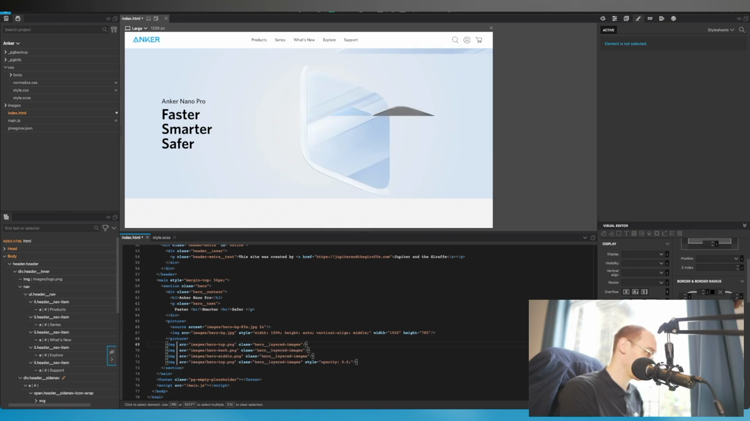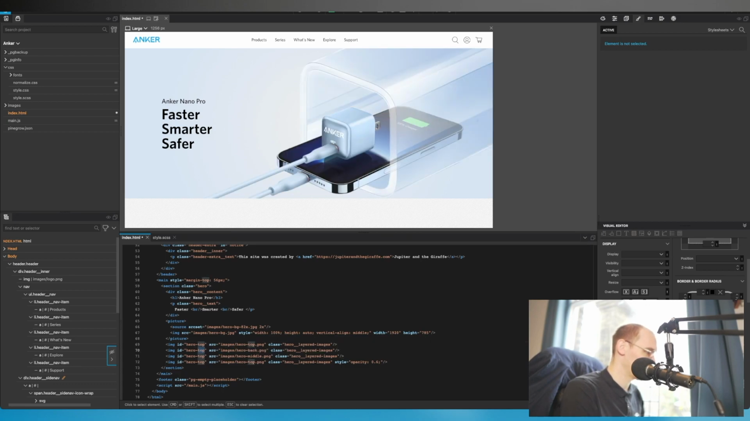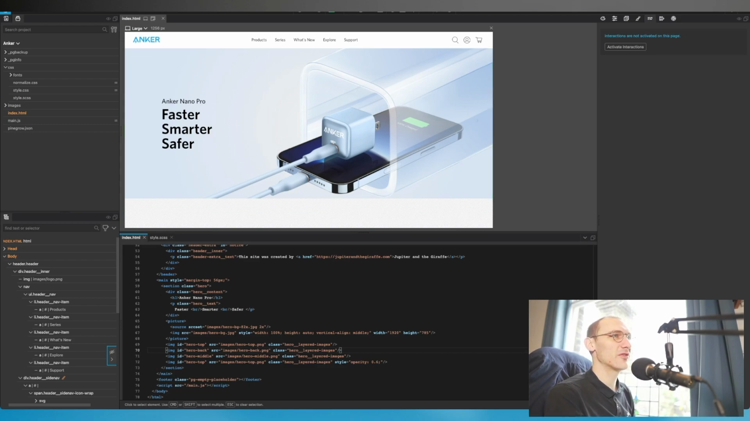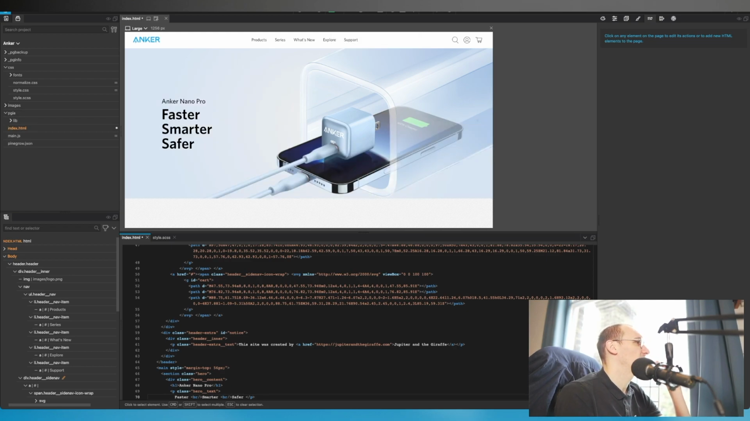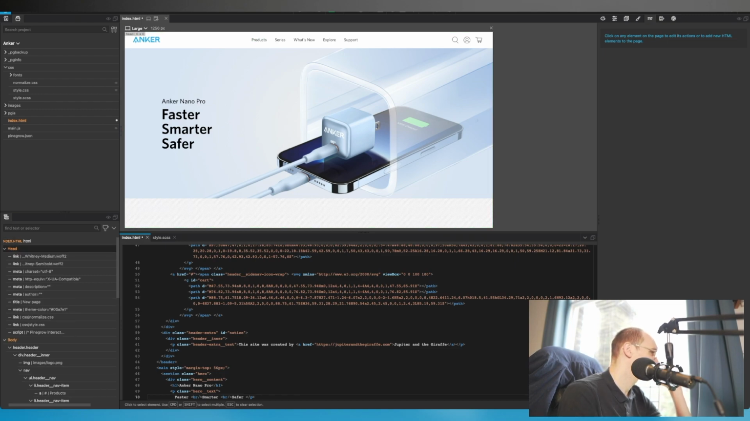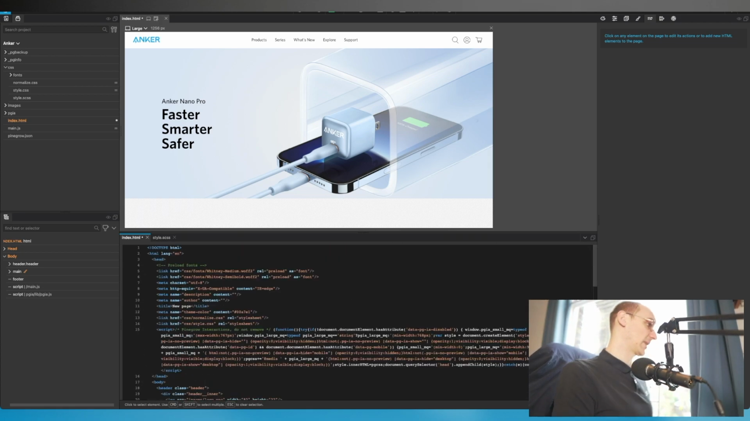Here, ID, hero, top, and back, middle. Let's just give them IDs just to help us out a little bit. Right, let's play with some interactions. So let's first of all activate our interactions, and now we've got a new folder with Pinegrow, and I think we have jQuery now. Pinegrow interactions is there. No, we don't. Not using jQuery, which is amazing.